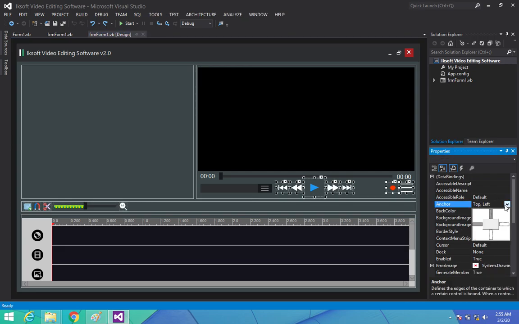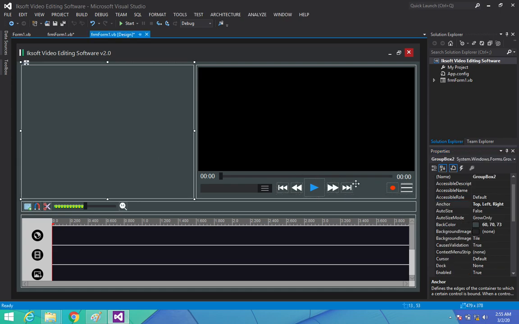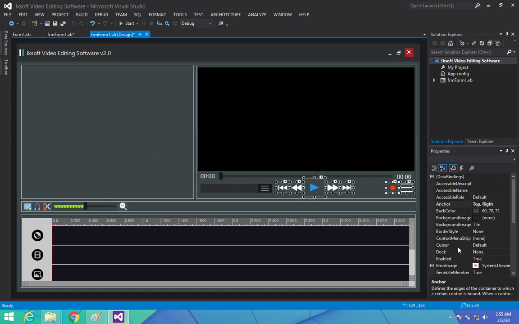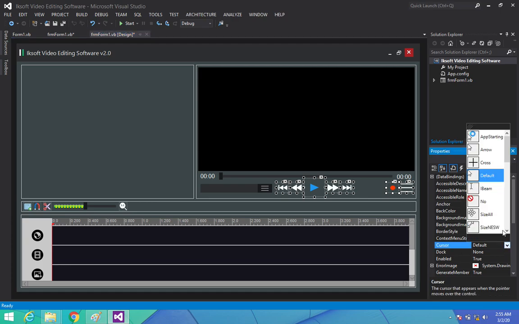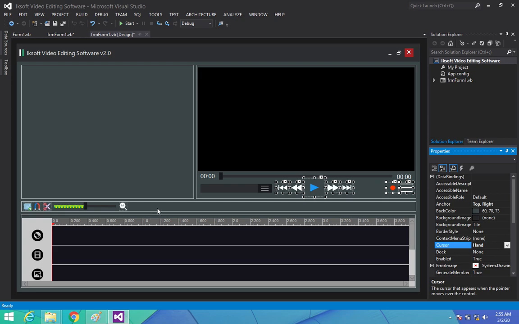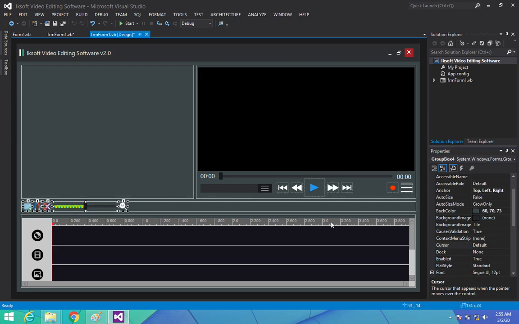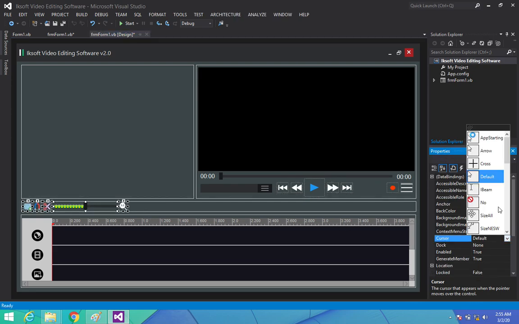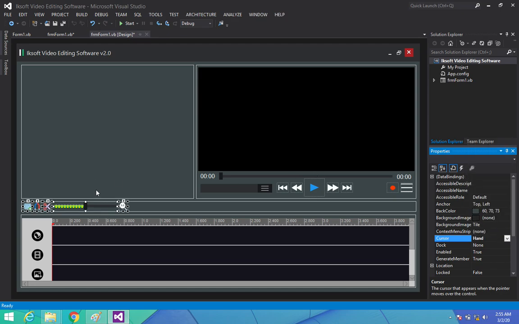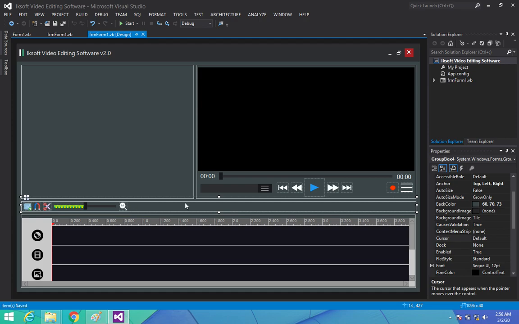Now let's select all these, and then go to the anchor point. It is top left, so let's make it top right for now. And then select everything, and for the cursor format, let's choose hand for now. All these, I would like the cursor to be hand. Good, and that is fantastic.